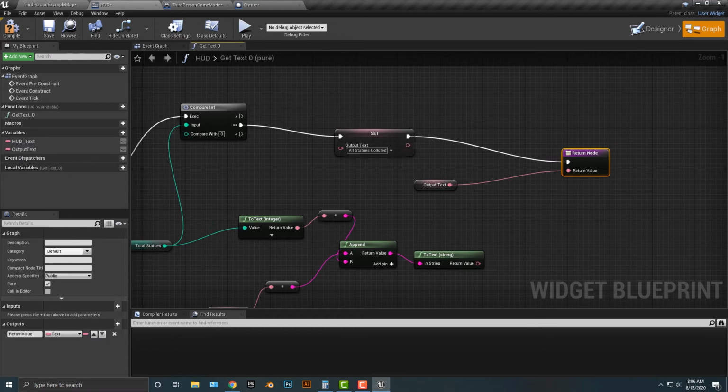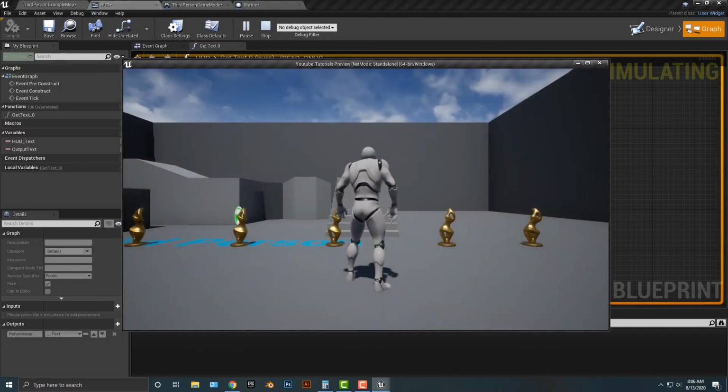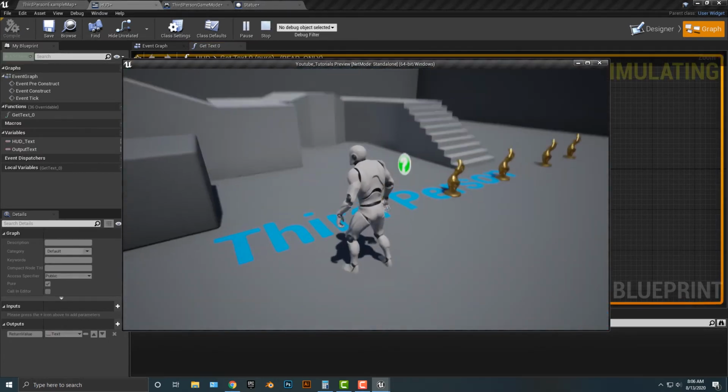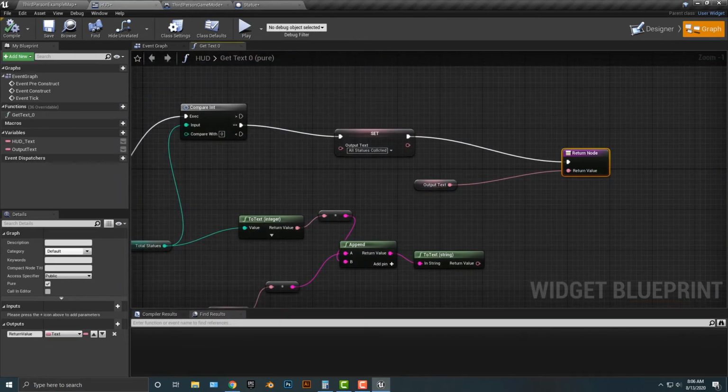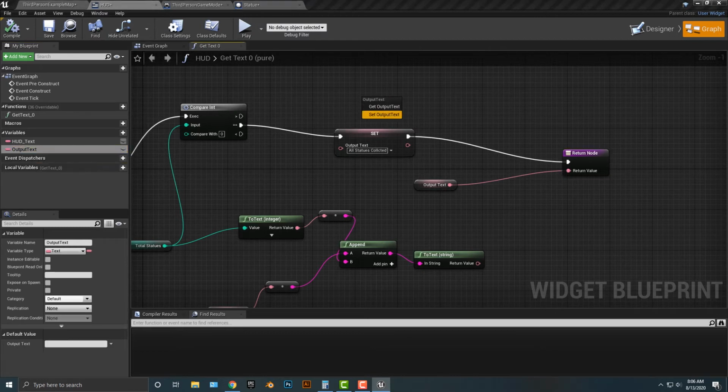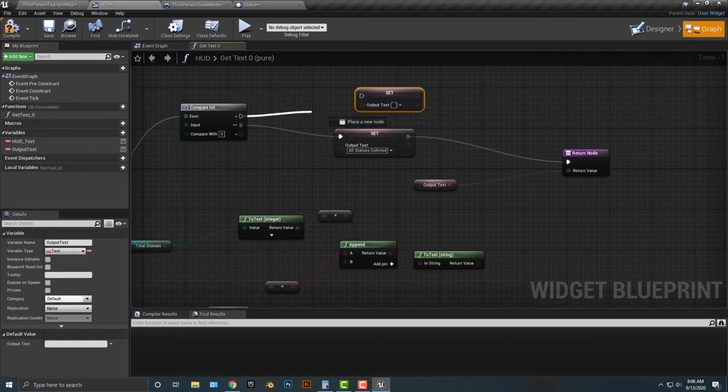So the output text is what we're going to be doing here. If it's equal to 0, it says all statues collected. So I think if we do this here, it says nothing, and then if we go and collect them all, it should say all statues collected. Okay, so there we go. It does indeed work. So what we then need to do is set the output text again when it's greater than 0.